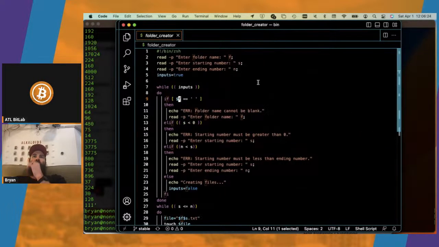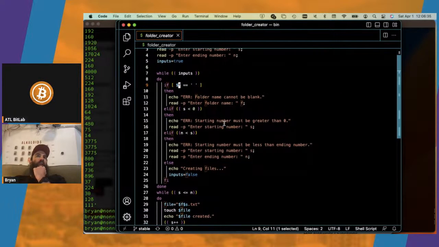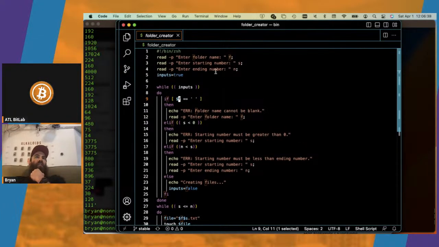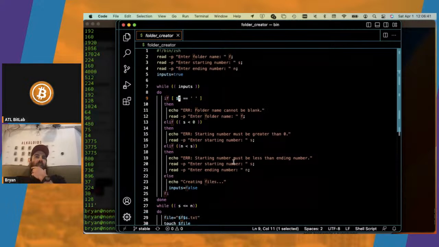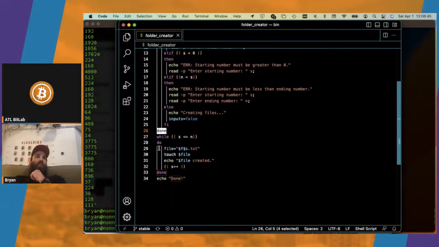If $F, which I'm not sure what that's doing, is blank. Oh, right, because it's reading in F as the folder name. So if there is no folder name, then throw an error. If S is less than 0, throw an error. If N is less than S, then throw an error. Else, create files, inputs is false, kill this loop.